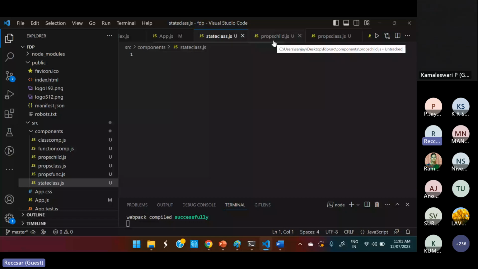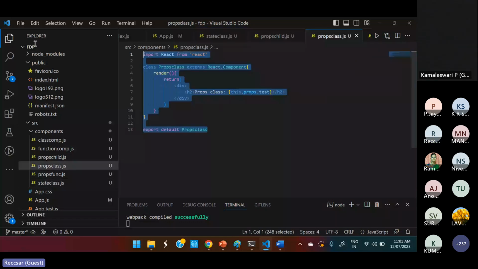In React, useState is one function in hooks. You can use that instead of state. So this is the main thing we have to learn. I'll take a copy of this and paste it here.